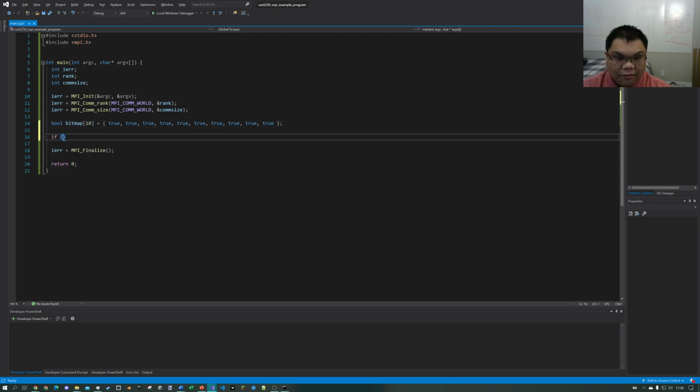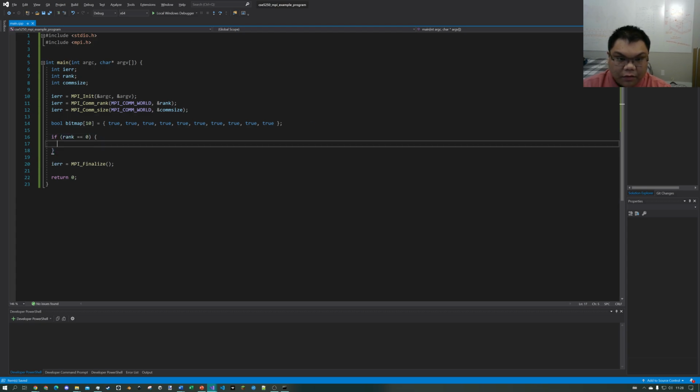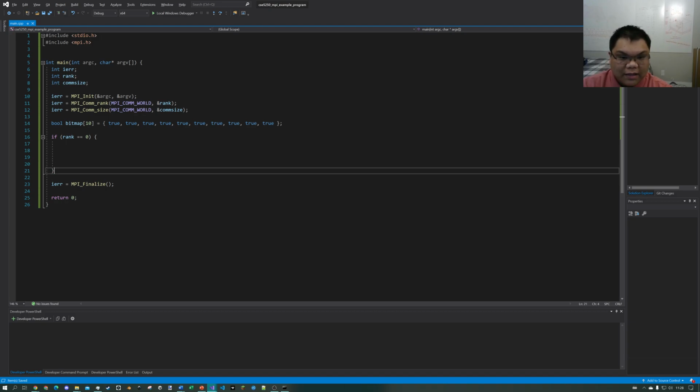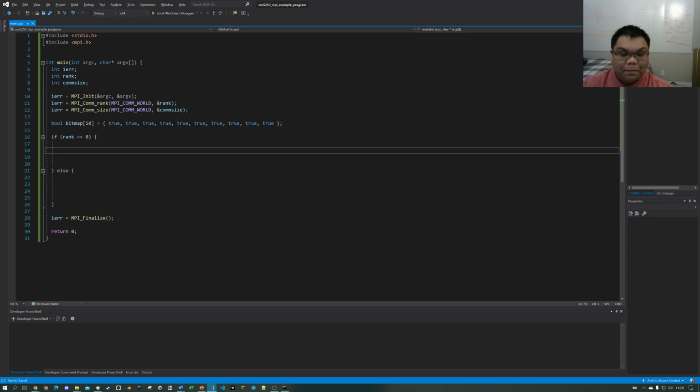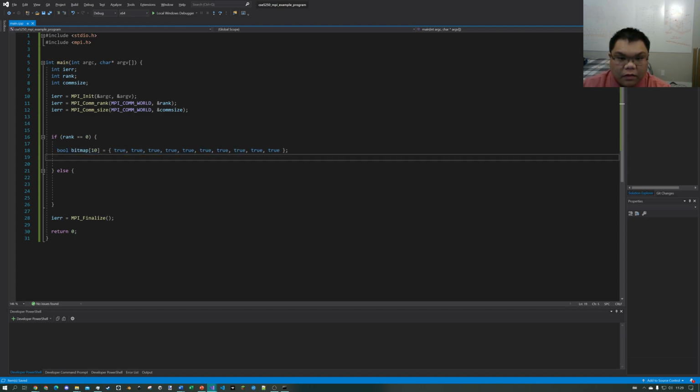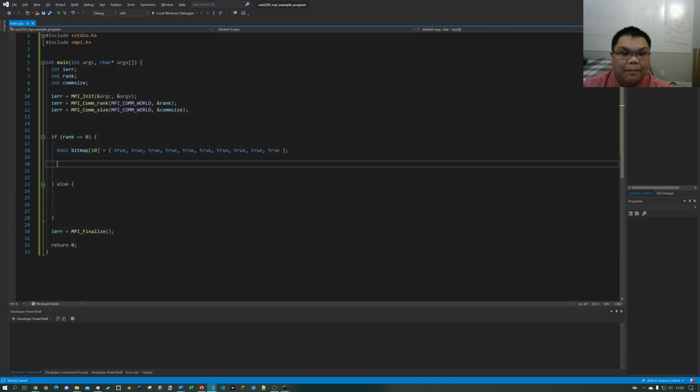So, if rank equals 0, and then we can have an else here, and we can populate that later. For now, let's copy this and put it in here. If I put it outside the if statement, every process is going to have its own copy of the bitmap, and I want to drive the point home that we want to send a copy of the bitmap from one process to all other processes.